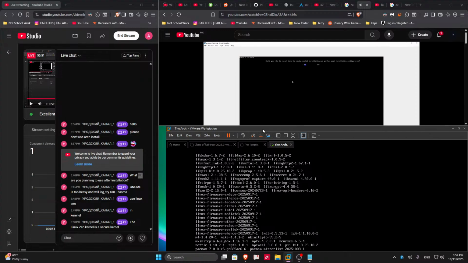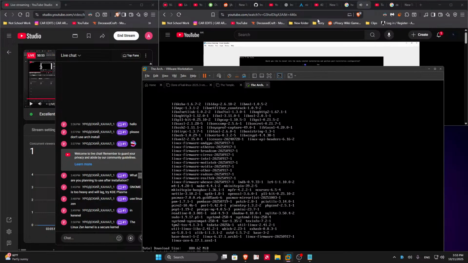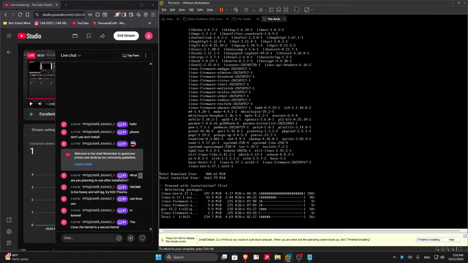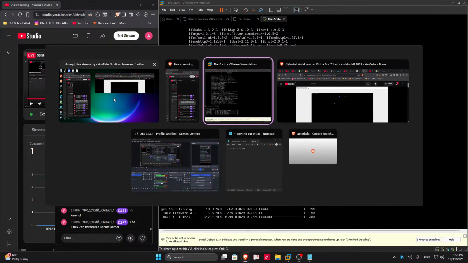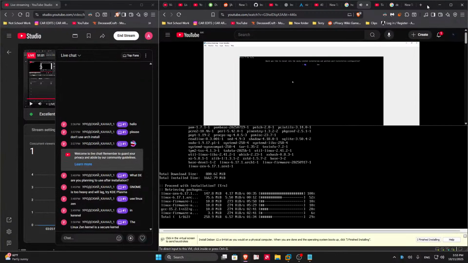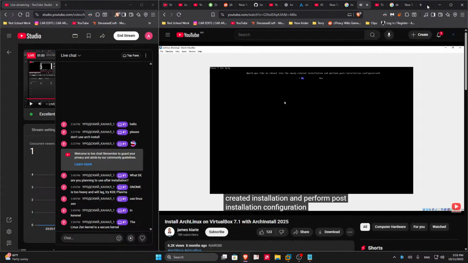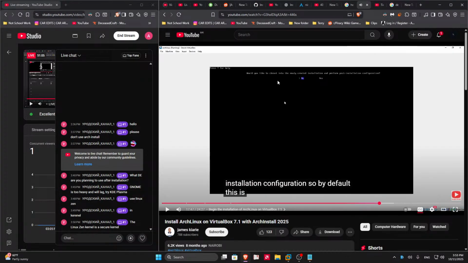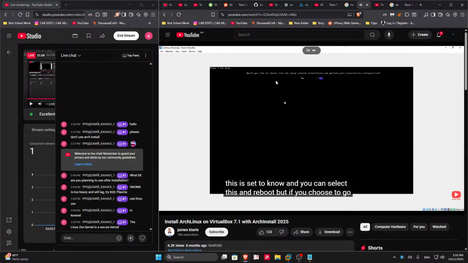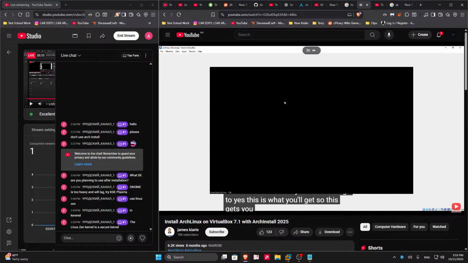Installation is now complete. In my case, this took roughly 30 minutes. You'll see this notification asking whether you'd like to chroot into the newly created installation and perform post-installation configuration. By default, this is set to no, and you can select this and reboot. But if you choose yes, this is what you get. This gets you into a chrooted environment.